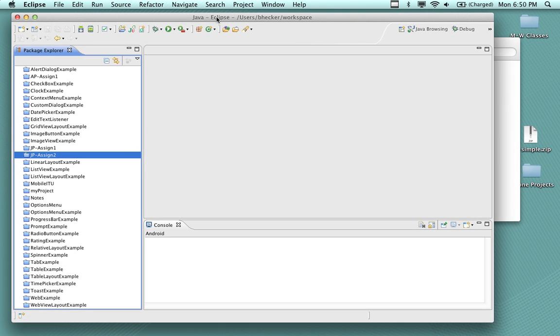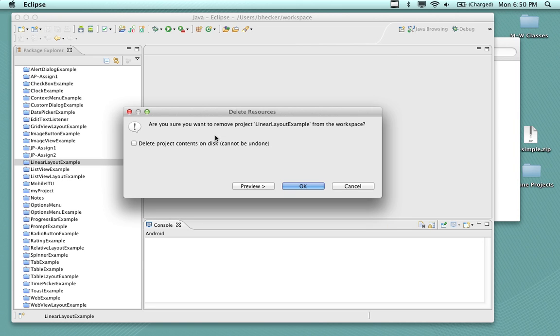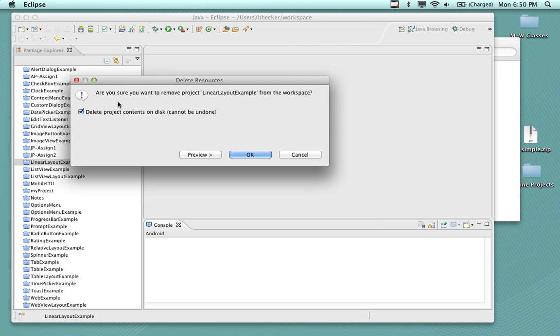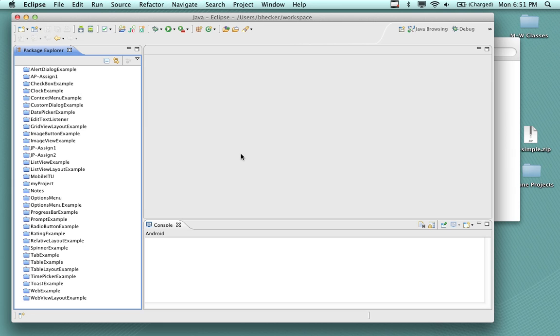I'm going to take one of the layouts as an example here. And I'll take the linear layout one here. And I'm going to delete it. If I delete it, I'm actually going to delete the folder that's in the workspace directory as well. If I press this little button here, which you're probably not going to want to do, if you remove something out of Eclipse, if I want to remove it completely, I click this little button here and it will remove it from the workspace directory as well. So if I press OK, I have no more linear example in here.